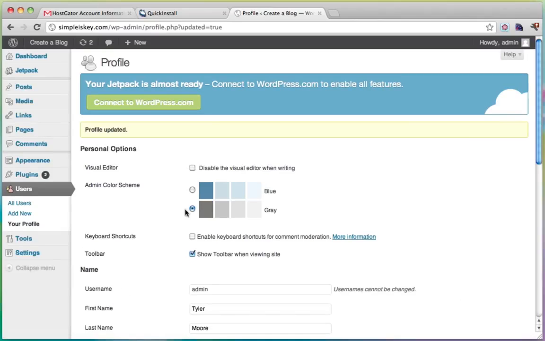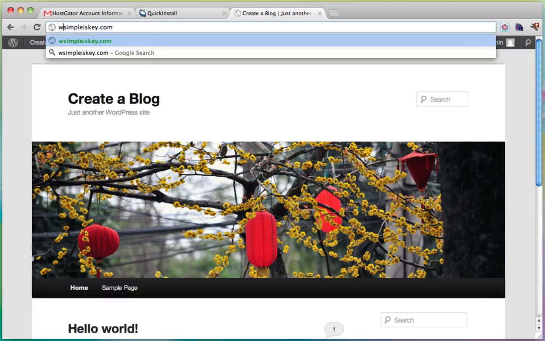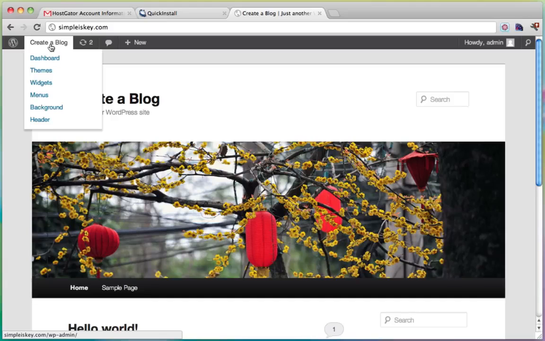All right, now that we have our password changed, what I like to do is I like to put a www before this URL. So our website looks like this, but I want a www in front of it. This is just a preference. It doesn't have, you know, any effect on anything. So let's just do that real quick.